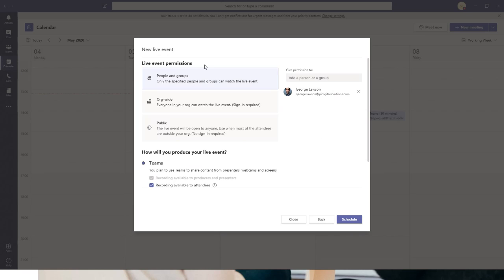Similarly, if you choose one type of permission level and decide you want to change it later, you can do the same thing. You just come into the event and click something different. Second option there is organization-wide.